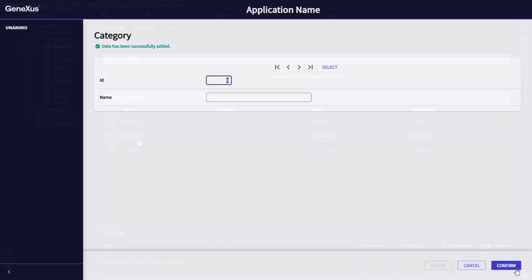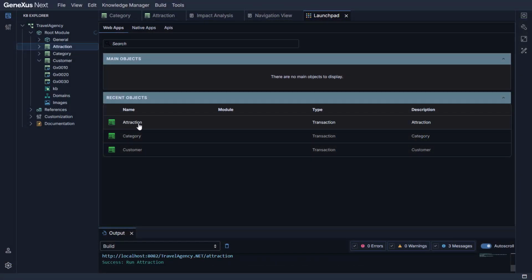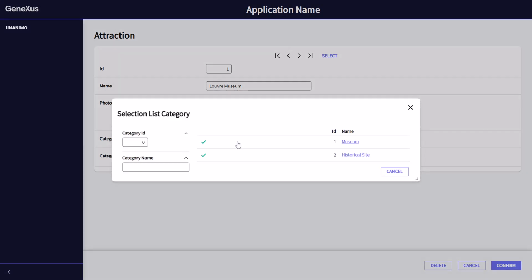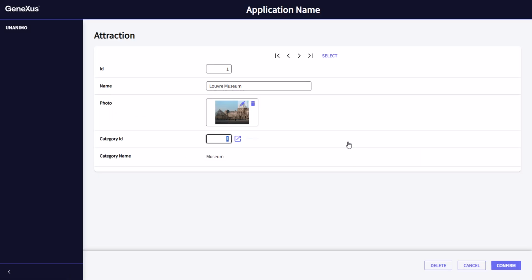Now let's run the attraction transaction. We'll add categories to the attractions we created earlier. Let's start by setting the Louvre Museum as a museum. If we remember the category identifier number, we could type it directly. Another option is to select it from a list by clicking on this icon. Note that this list shows all the categories we've entered. So far, only 2. We choose the first one, museum. We can see that the category identifier 1 is now assigned, and the category name is displayed below.